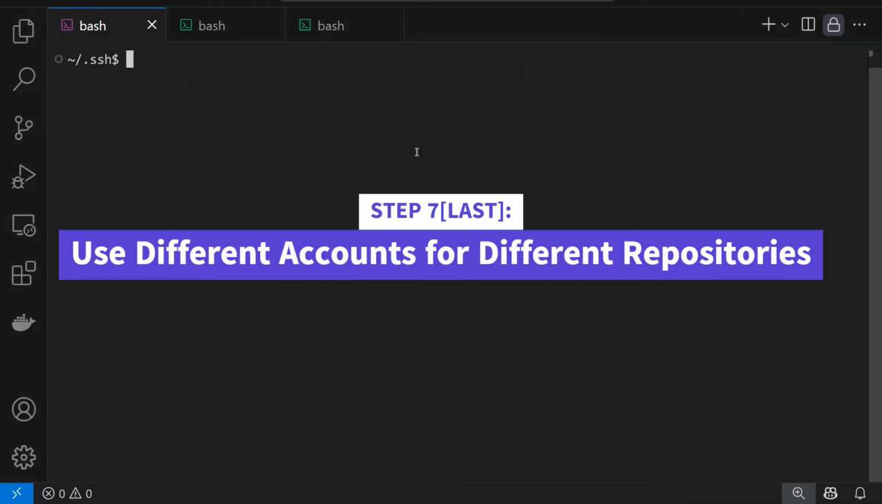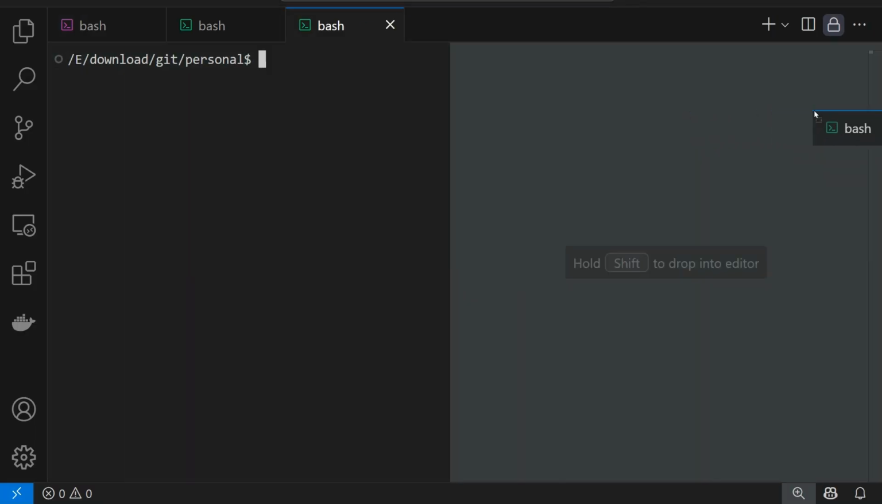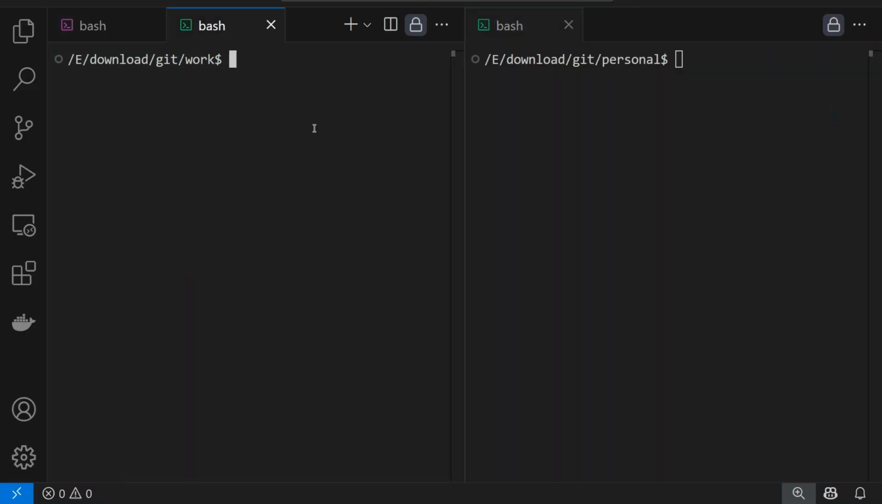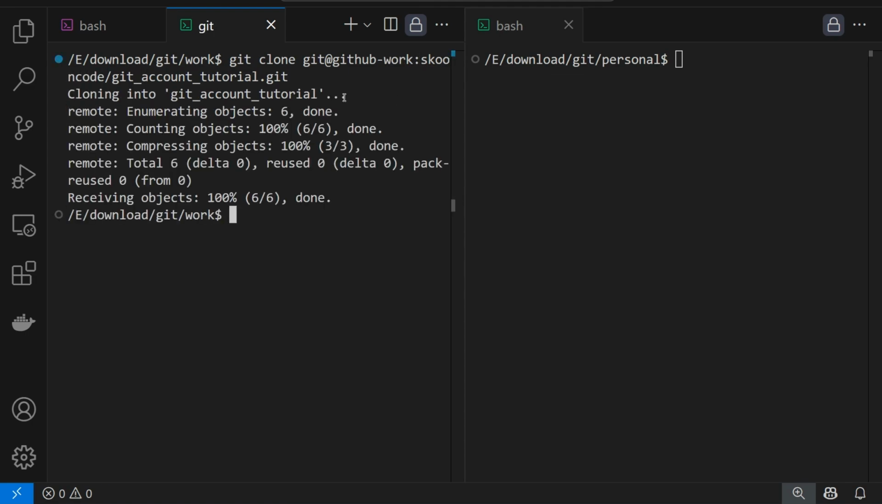Step 7. When cloning repositories, make sure you use the correct SSH host. This is the same host we configured in our config file. So, github-work for the work repo and github-personal for the personal repository. Now, let's use the clone command to import the project locally. The only thing we need to change here is, instead of github.com, we replace it with github-work. That's it. And now, we can do the same for the personal one.